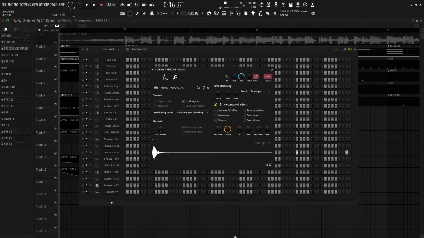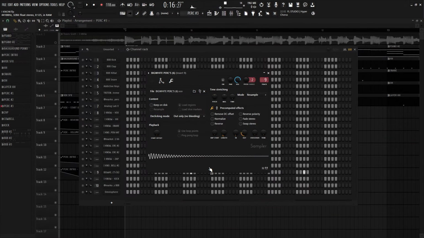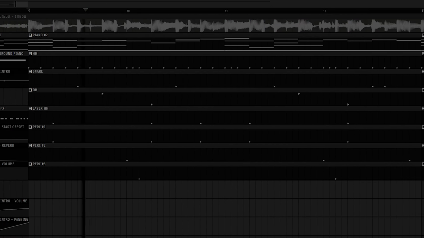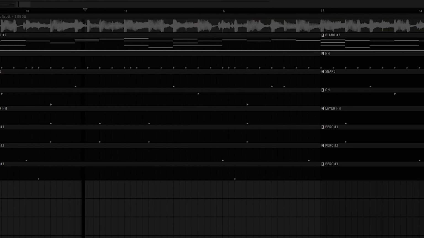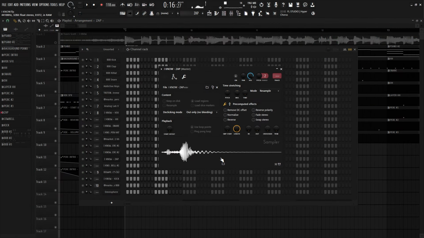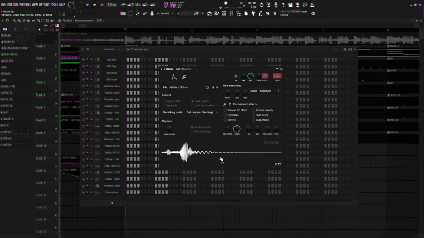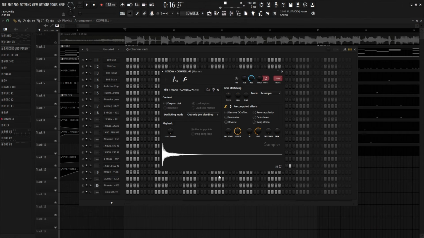Next off, we have a PERC which mimics the previous hi-hat pattern. Following up, we have the second PERC. Moving on, we're gonna add the third PERC. Keeping the line moving, we're gonna add the zap or shaker, sound like preset. Next off, we have a cowbell where we have this common preset.